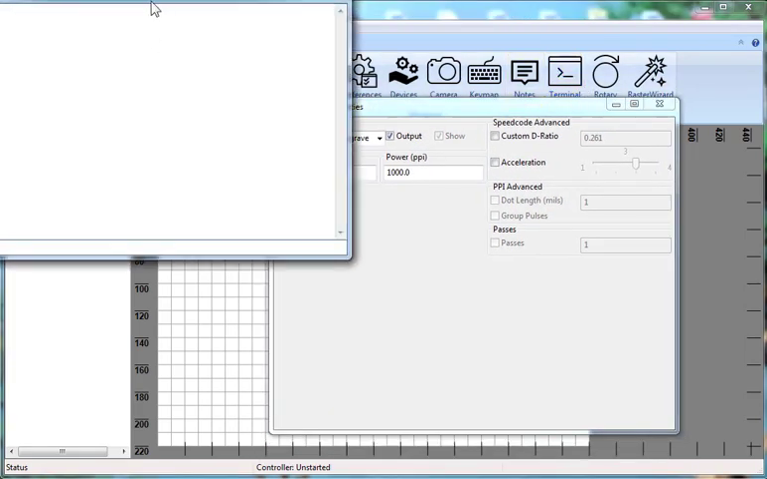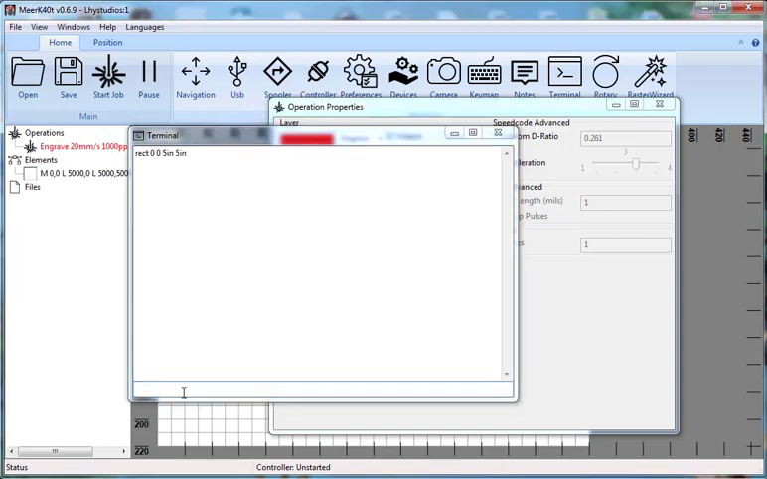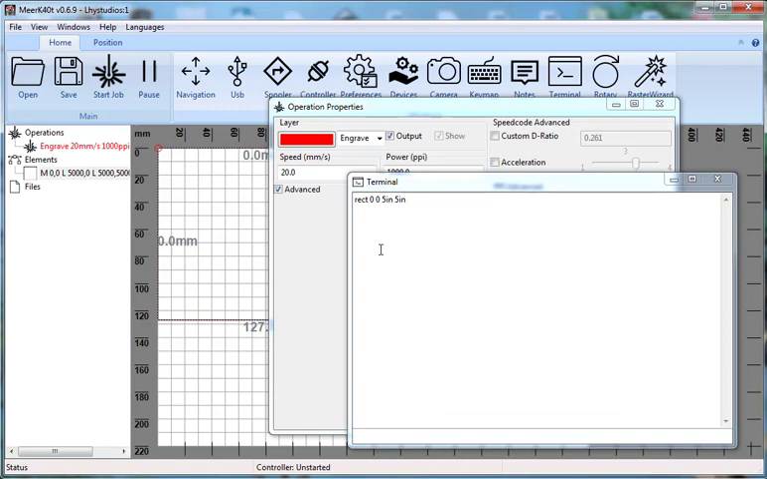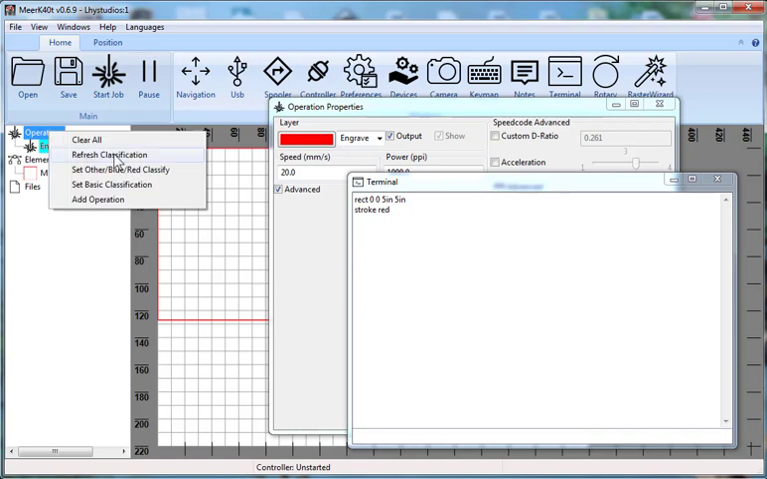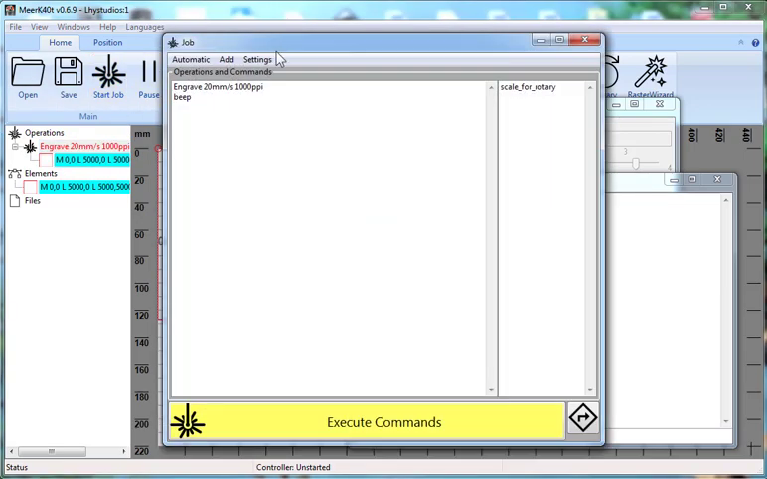So let me load this up and let me do rect 0, 0, 5 inch, 5 inch. It'll create a 5 inch rectangle on the screen. Seems fine. Now I'm going to do stroke red. Now I have a red stroke and I have a red engrave operation. And when I go here and I say refresh classification, it will classify the red into the red operation. And then it's there. Now when I do start job, it will set the engrave there.